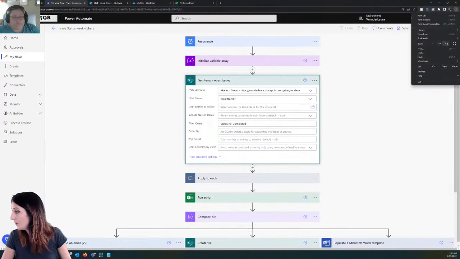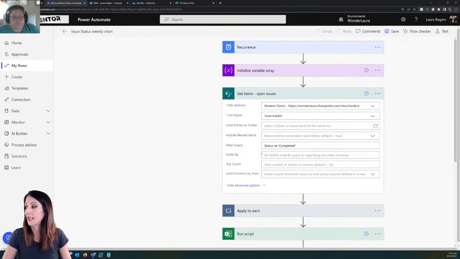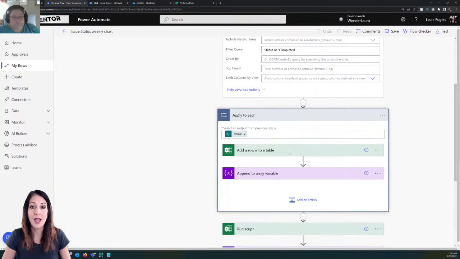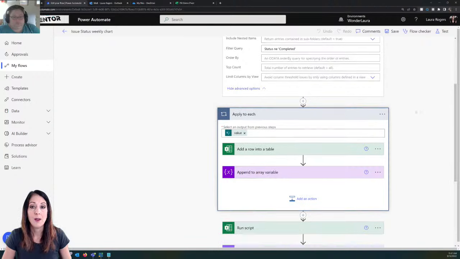Let me zoom in a little bit more on that one too. Status NE for not equal completed. And that is an issue tracker. That's based off just the issue tracker list template in SharePoint. And then I'm doing the same thing where I'm adding a row to a table.